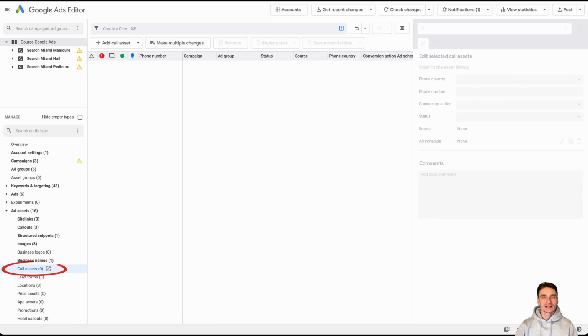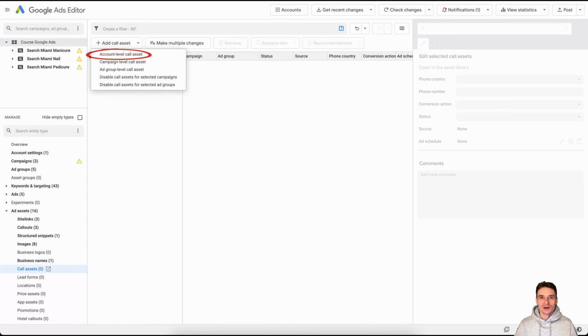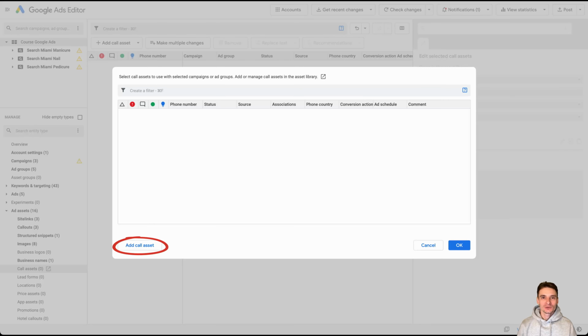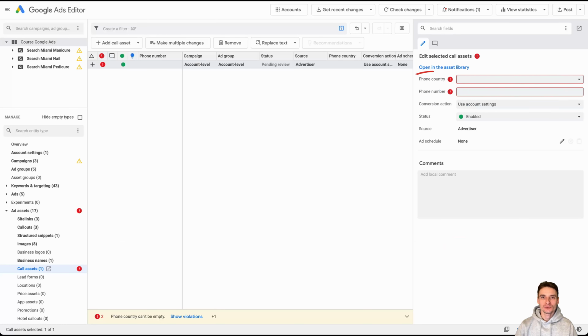Moving on. Call assets. This is that call button from the examples I showed you at the beginning of the lesson. For mobile devices it is perfect. We click Add Call Assets. At what level to add it, account, campaign or ad group, is up to you. You already understand the logic. I will choose account level. Then I click Add Call Asset and OK. For phone country I select United States, in my case. You might have a different country. Just pick yours. And below you type in your phone number.